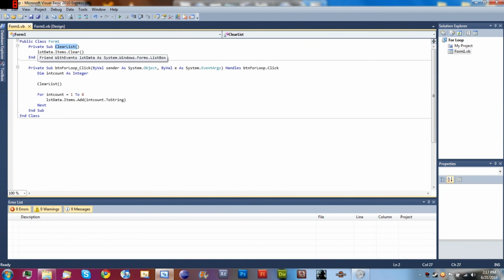So go ahead, look over this code, practice it yourself, make a couple of programs yourself, get familiar with it, and then go on to the next tutorial.